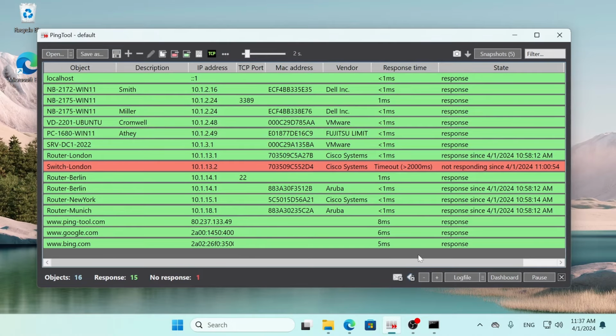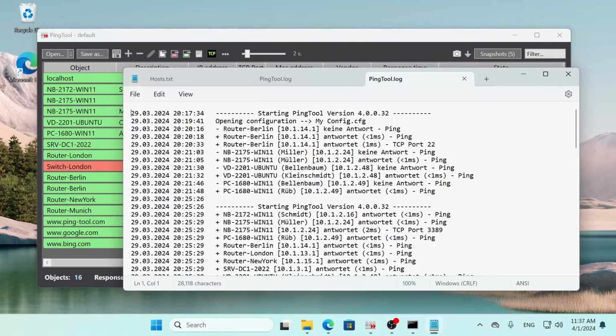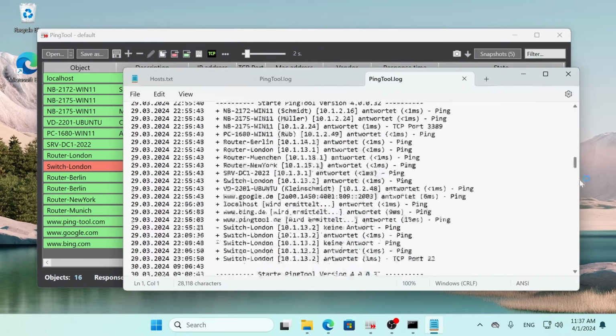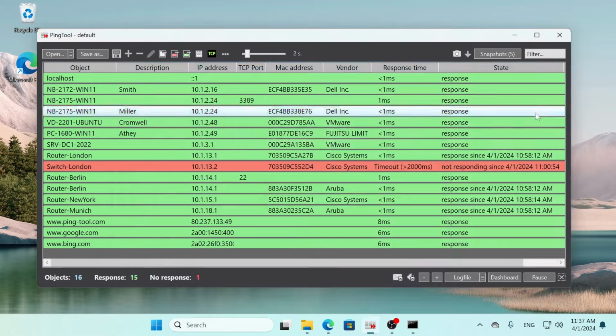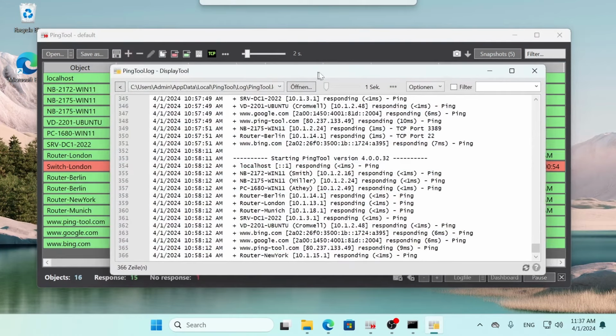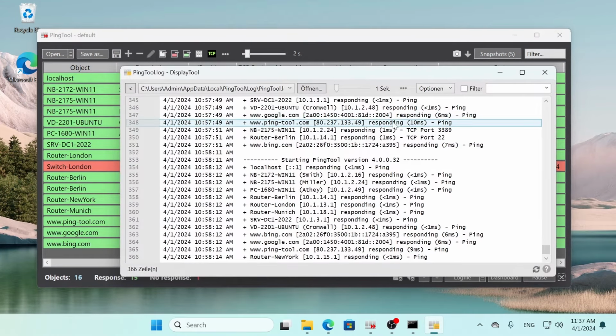All failures and status changes are logged automatically in order to analyze it afterwards. The logging is switched on by default and cannot be switched off. The small extra button provides a real-time log that shows me the latest entries here below at all times.